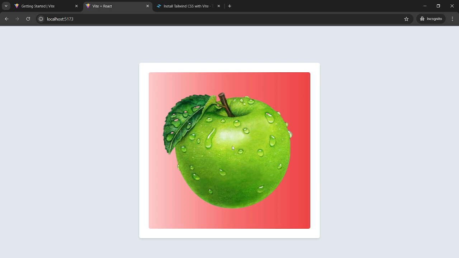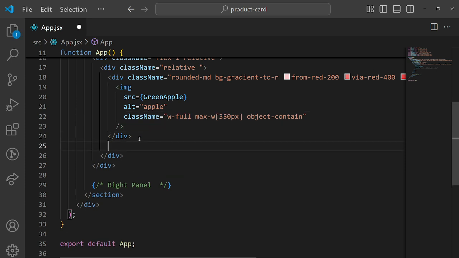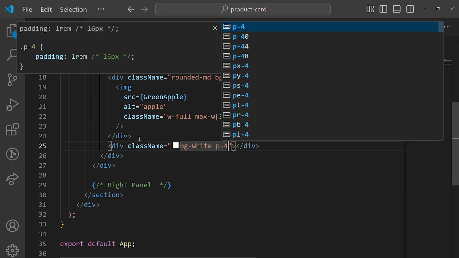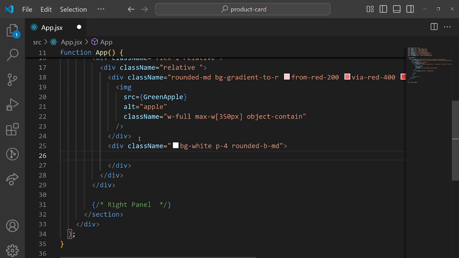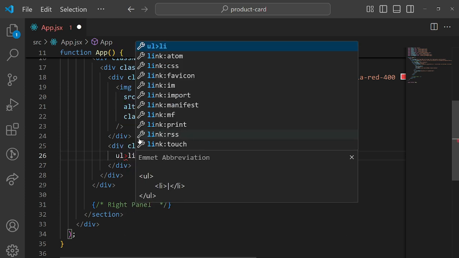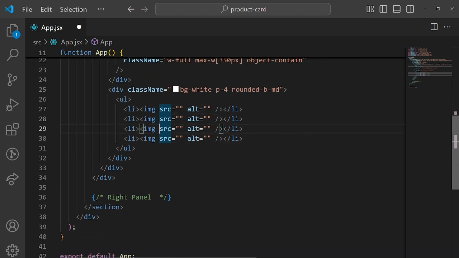Okay, so below this main image, I am going to create the preview image here. So let's create for that one. So let's go back to the Visual Studio Code editor. So after this div, I am going to create another div, and the class is bg white, padding is 4, rounded bottom md, and inside this div I'm going to create a ul tag, and inside this ul tag we have a li tag. We need 4 li, so li into 4, and inside this li tag we have a image tag. So you can see the structure is ready.